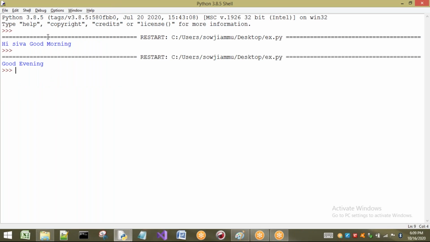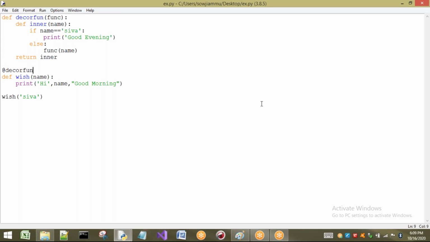It has just printed good evening. So how has it printed? Now I will explain clearly. If you understand this program, it will be very clear for you. So now see, first I am calling wish of Shiva. So the control comes to here, and it is having some decorator function. If it is having some decorator function, that decorator function is going to be called. And for this decorator function, the parameter is there.